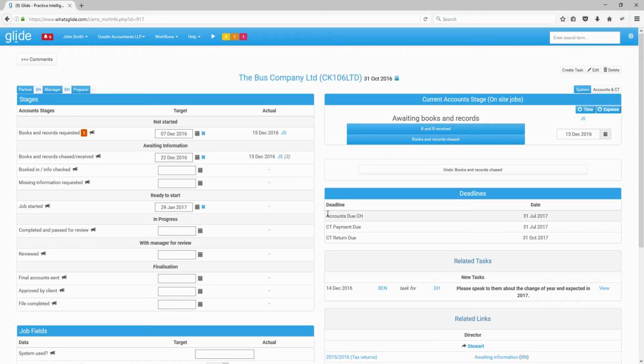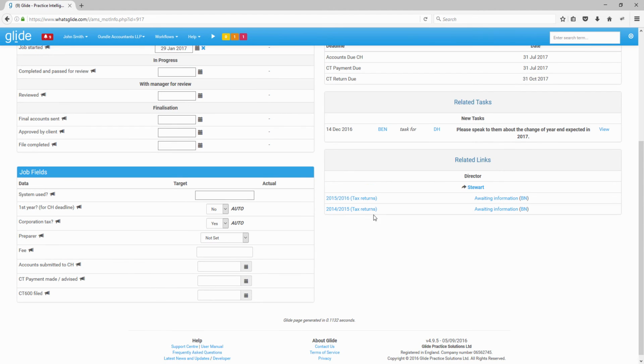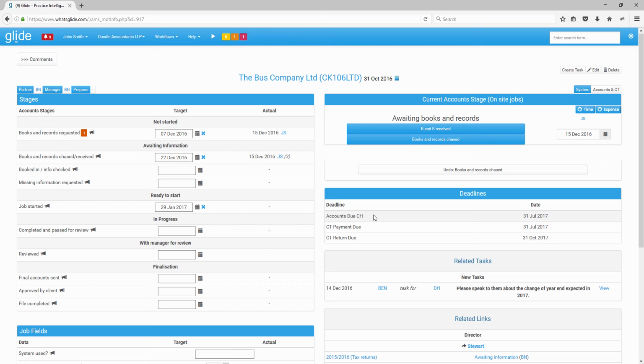So the company's house deadline will only appear for client types limited, PLC, LLP and charity company. And the CT deadlines will only appear where the corporation tax is set to yes. As part of configuring your workflow, you decide how these deadlines get a green tick. It's impossible to finish the workflow until such a time as all the deadlines have a green tick. So let's go down and see how I've got that set up in mine.